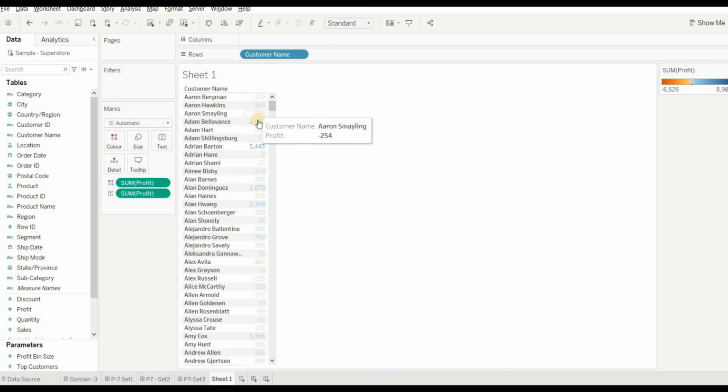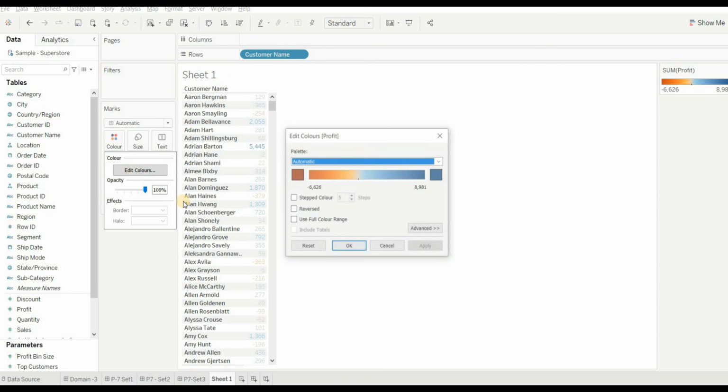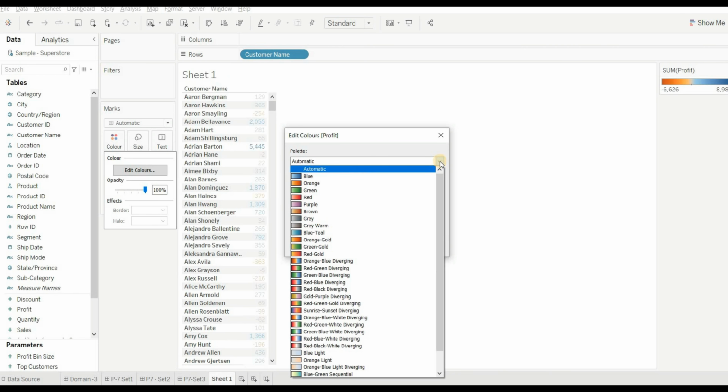As you can see, some of the values are positive and some of the values are negative. So how to check which color palette is applied to it? If the color palette has two values, one for the minus value and one for the plus value, this is called diverging, and that is applied automatically here. Tableau automatically detects the color palette for the values. As you can see, this orange-blue diverging color palette is applied to it.